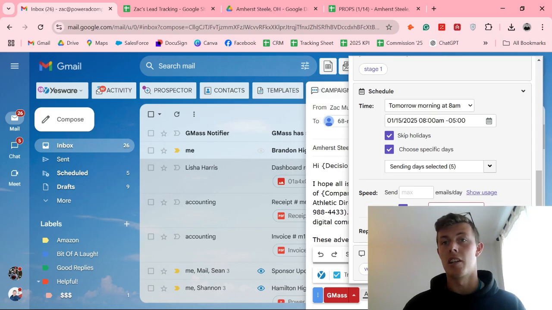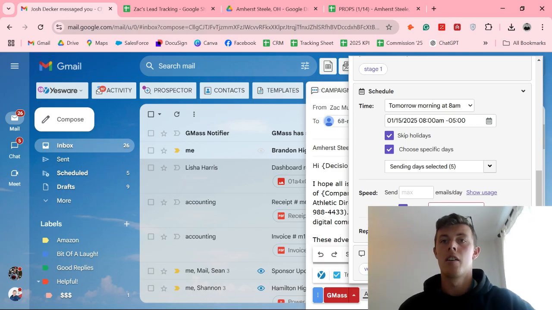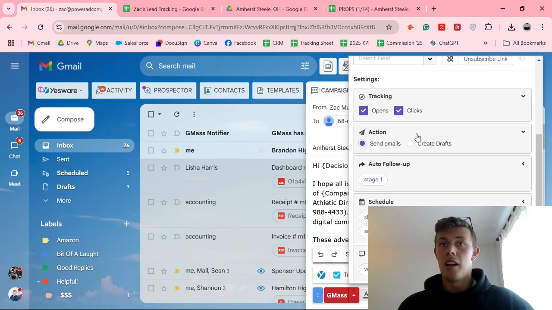recipients I have, I might do less. And then, of course, if you're sending it to fewer and you want to space them out even more, 5 to 10 minutes is an option. But 1 to 5 minutes is what I like. So I hope that makes sense. Schedule's really the big one.